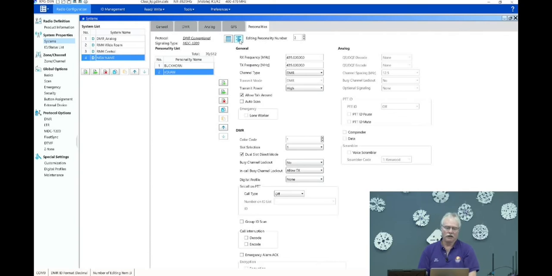Conversely, you can enter the channels in one at a time, or you can do part of it in table format, and you go to the channel format. The important things here, I mean, you've got the basics: the receive and the transmit channels, your color code, and your slot selection.